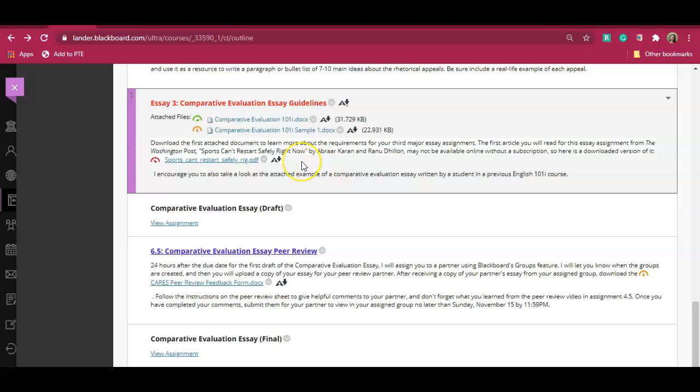And then you'll notice when you look in the guidelines, the two articles that I would like you to compare. The first one, you probably won't be able to access it because many newspapers nowadays are blocking access without a paid subscription. So I actually went into our library databases and I downloaded a version of it for you so you can access it right here.